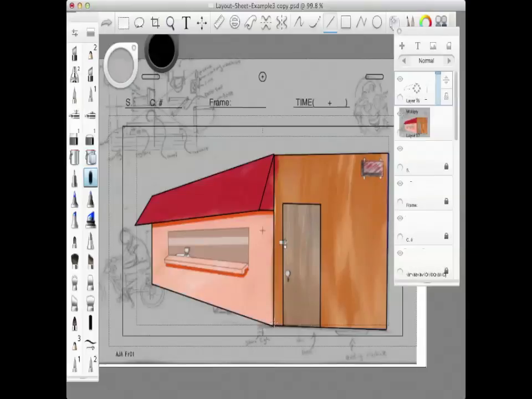And during each cut, the angle is going to change, so it would get more complex or just different as we cut in closer or we cut in further away from this initial background image.